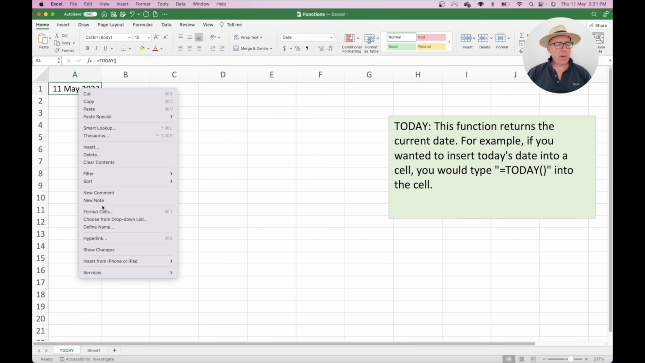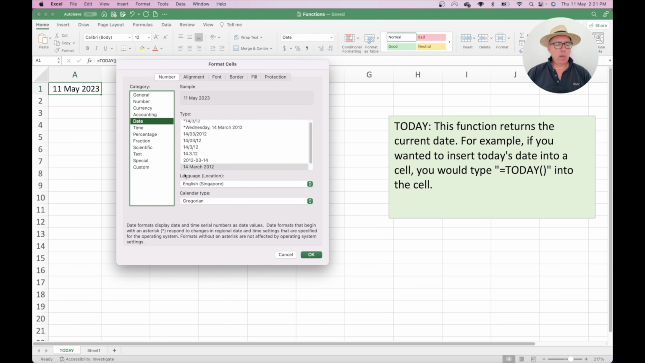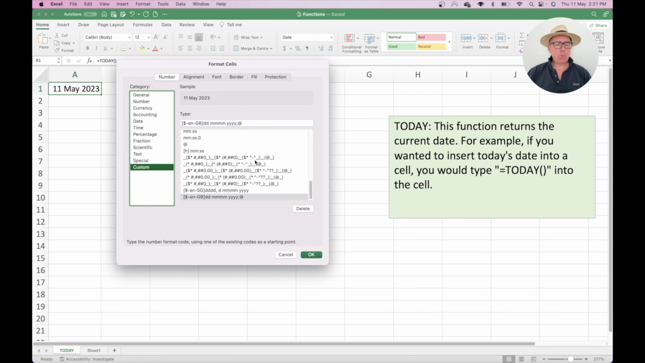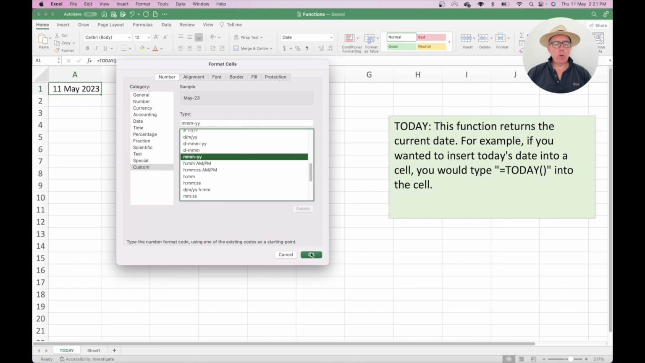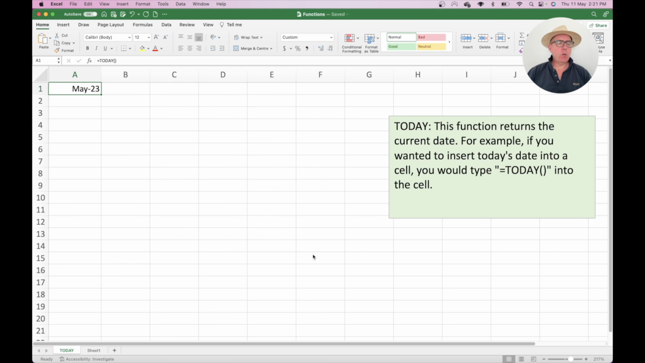You can also do some custom formats. For example, if you go back to format cells and then go into custom, it'll give you some ideas of dates. What I sometimes like to do, especially if you're dealing with something that is only for this specific year or this particular month, is put month and year only. In the custom menu, press OK, and it just comes back with May 23. And that's the application of the equal today function.